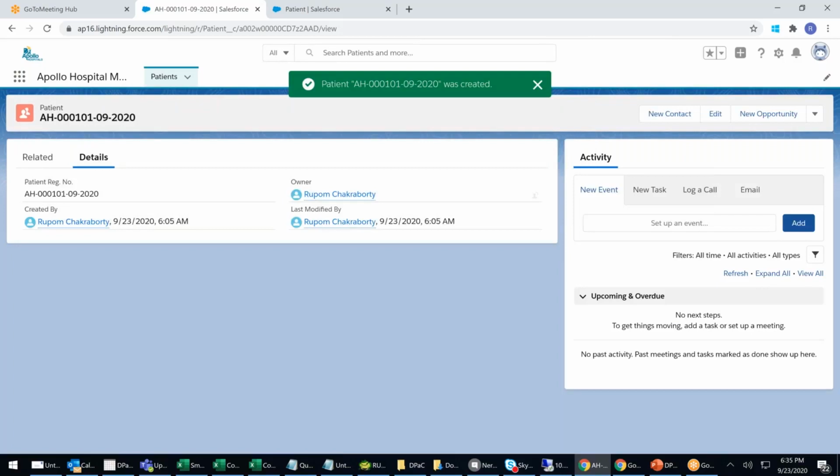See that it is not yet properly cooked. It captured the data, but while displaying, it's not displaying the name or registration fee paid. That means this is not fully ready. It will take a little time. Maybe in 10-15 minutes, or tomorrow when I come, you will be able to see all the details getting populated.